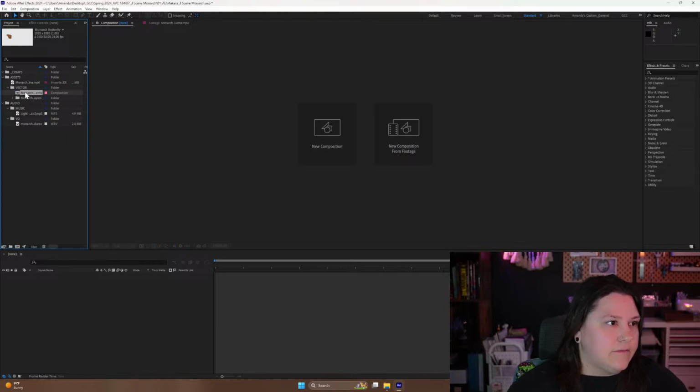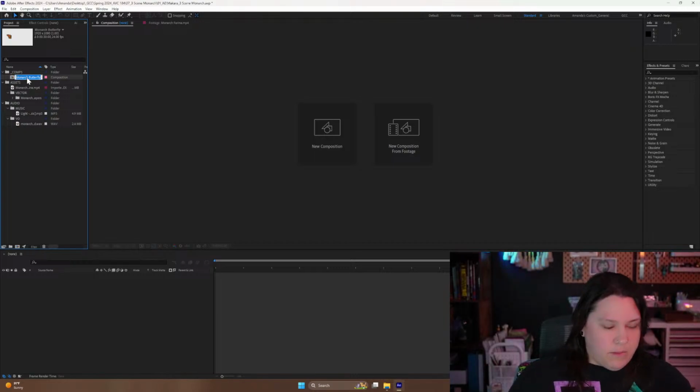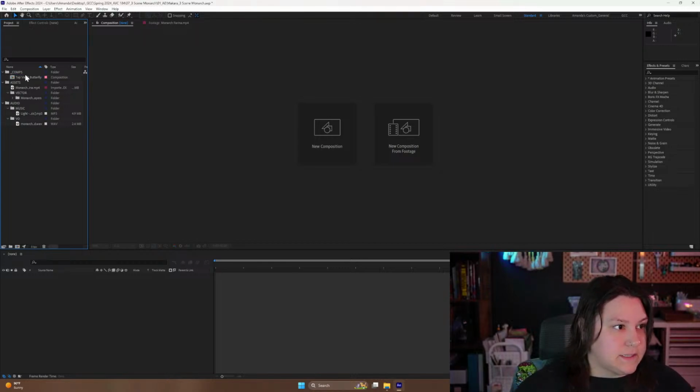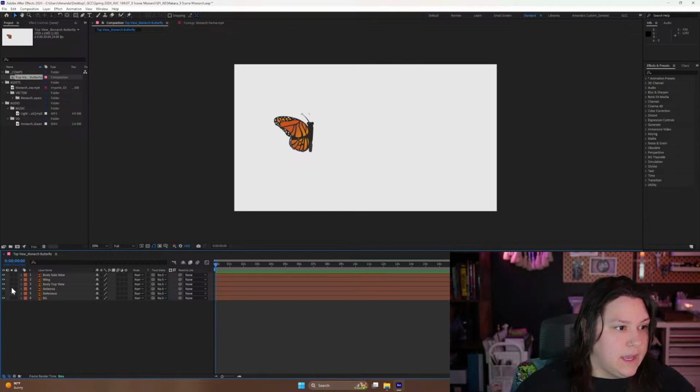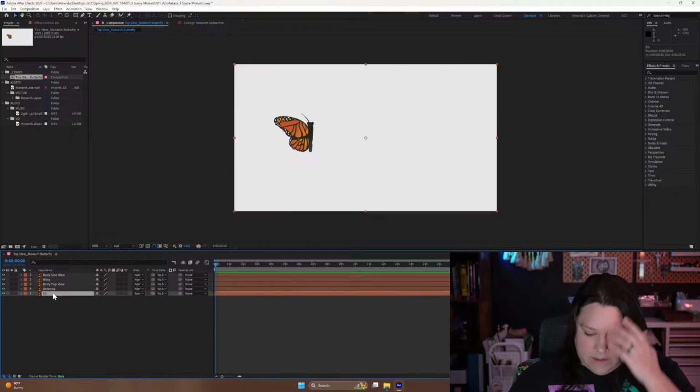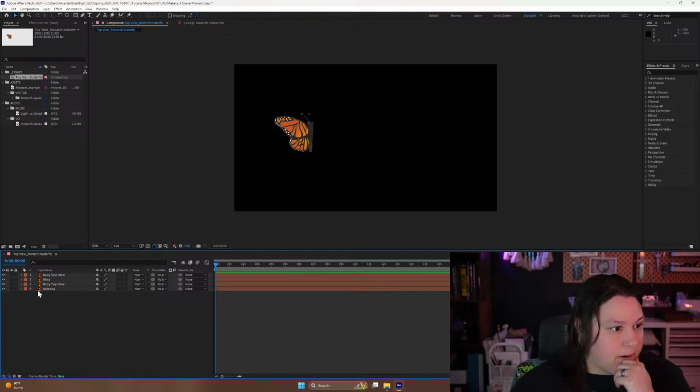And again, right off the bat, we get a composition that's monarch butterfly. Actually, I'm going to rename this one to monarch butterfly, or I'm going to say top view, because we're going to have a couple different things. We're going to reuse some assets here. I'm going to double click this and open up into it. And you can see that we have our butterfly. Looks great. I'm going to delete that reference image there. I'm probably going to delete the background here. We'll create our own background.